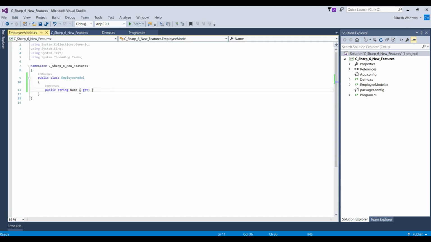Save it. It says okay, you can set it, you can declare it only with the get now. So this is a read-only property. Now the next thing we are discussing is the auto property initializer. That means you can even declare the values. So I can write the initializer.